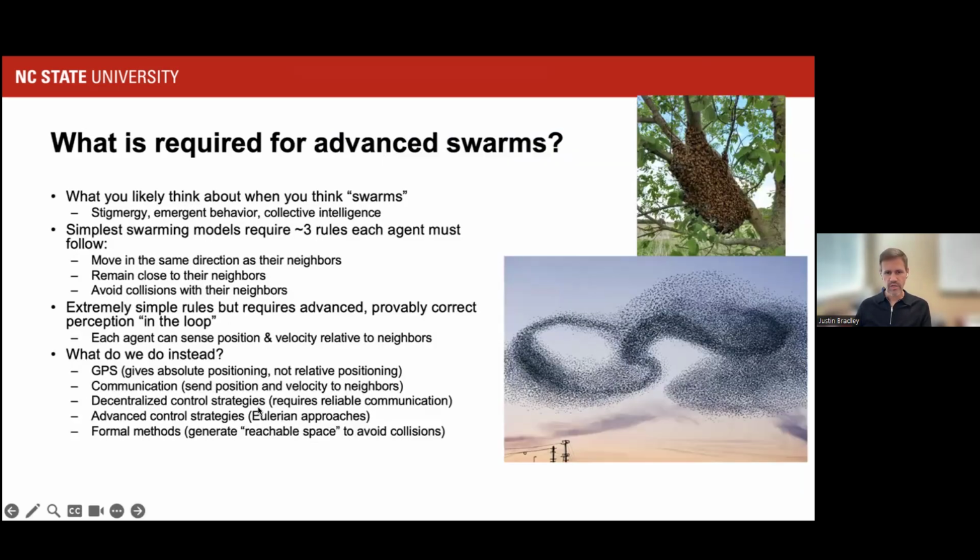So I want to dive in a little bit into what is required for advanced swarming. If you think about swarms, I think the pictures in this slide are what you're probably thinking of. Animals do a really good job of this, and they really do this by following about 3 rules, and each agent sort of follows these rules on its own, and then the behavior that you see depicted in these slides sort of emerges as a result of that.